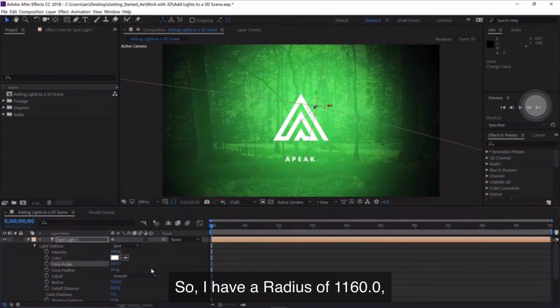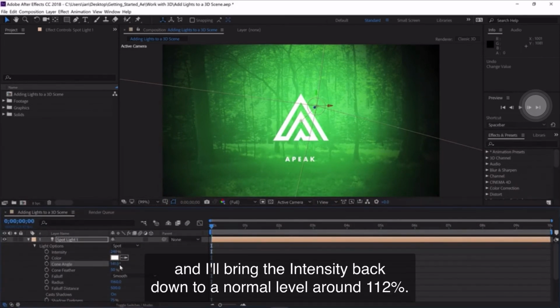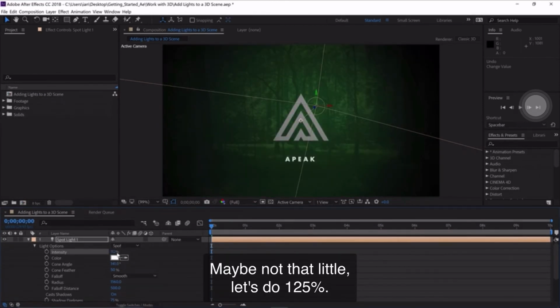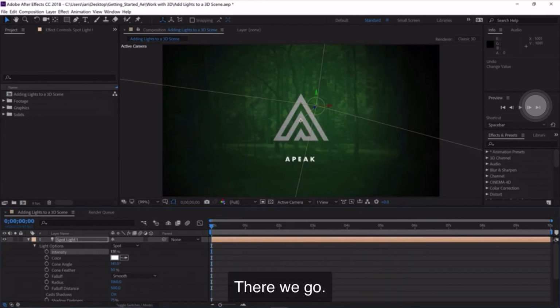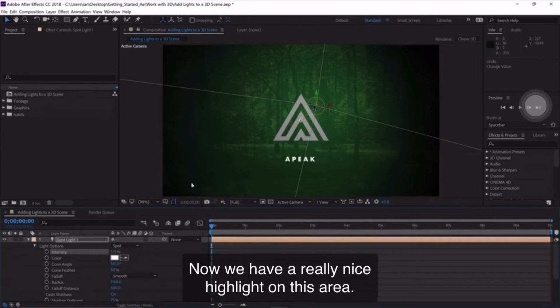So I have a radius of 1160, cone angle of 141, and I'll bring the intensity back down to a normal level, around 112. Maybe not that little. Let's do 125. There we go. Now we have a really nice highlight on this area.